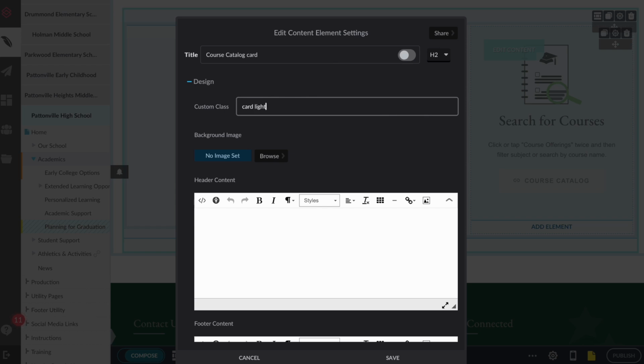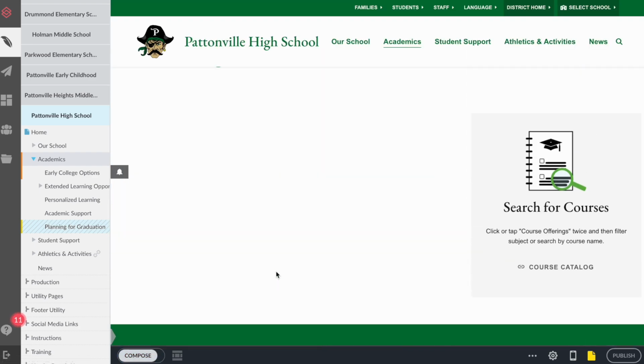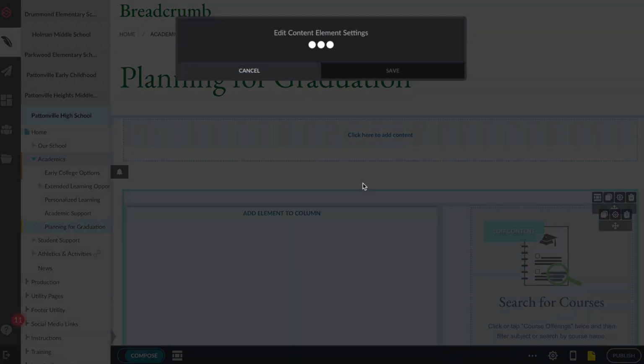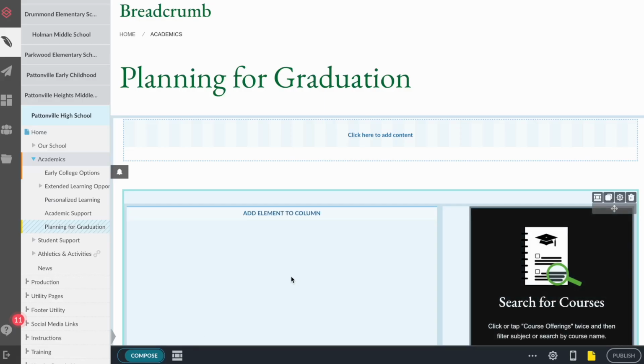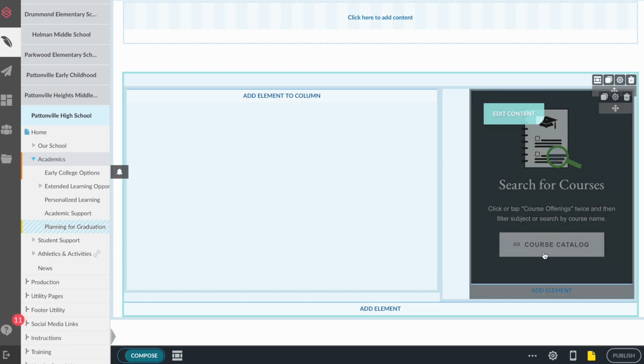Card light. Press save. And it gives it that gray background. And then card dark will do a black background. Now, be warned, sometimes when you put one of those custom class stylings on an element, it will impact the way the button behaves a little bit.